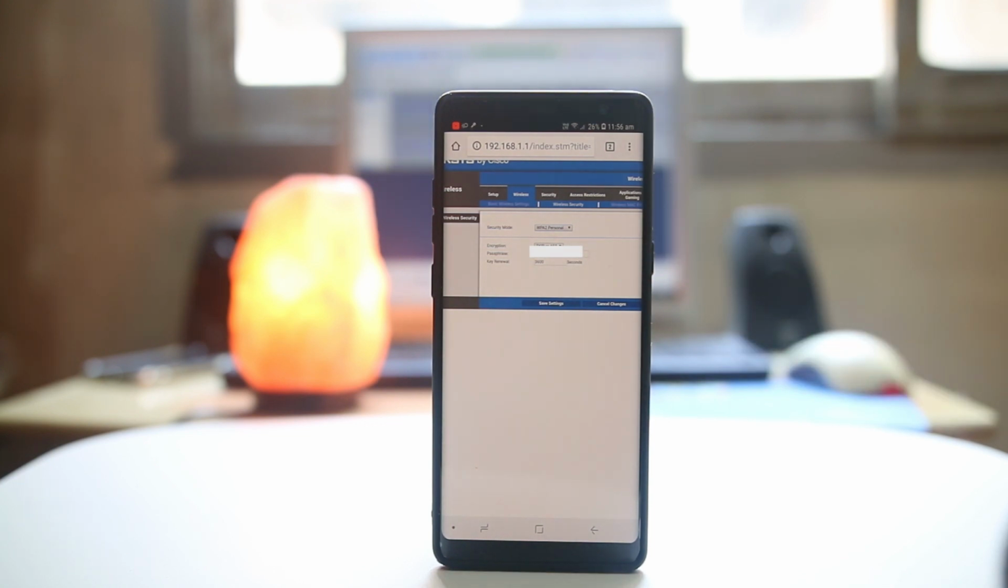So this is how you will find out the password of your Wi-Fi network by using your Android device and without rooting it.